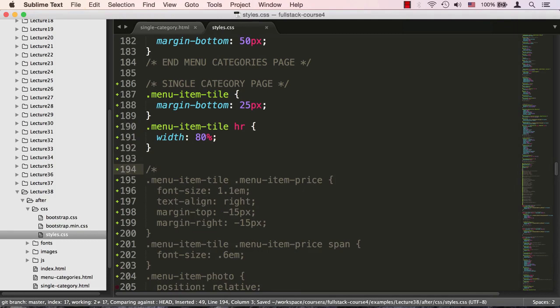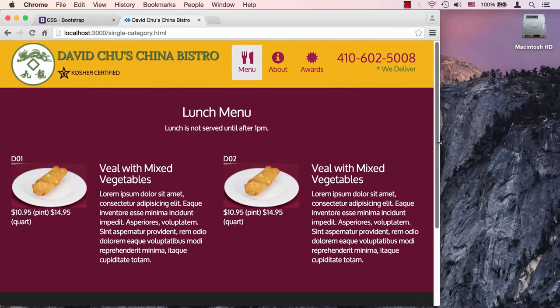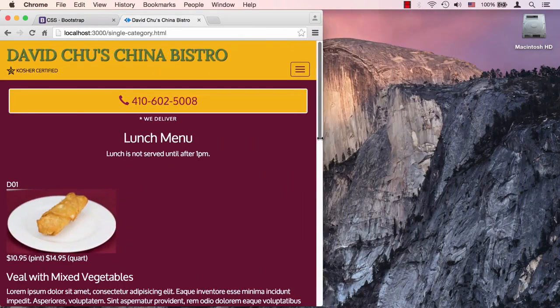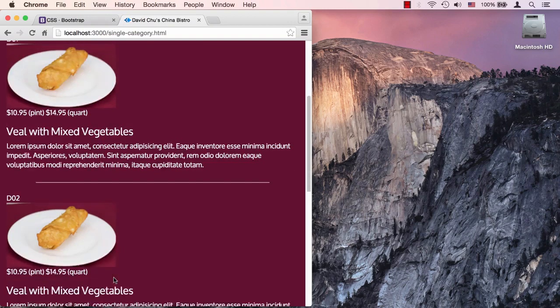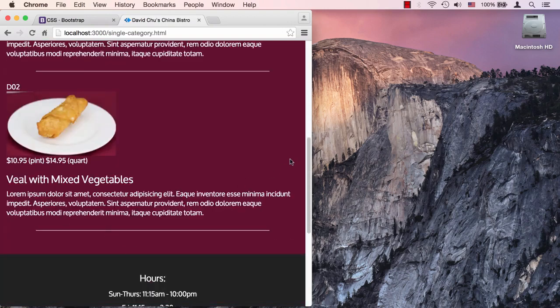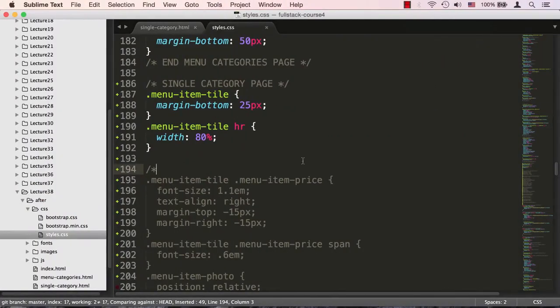So let's save it and take a look at our browser, and see what's going on here. Let's squeeze the browser a little bit and see if that HR shows up. When we get to super small, the HR right there shows up to visually separate the first item from the second item, and so on. So let's stretch it back out and go back to our code editor.